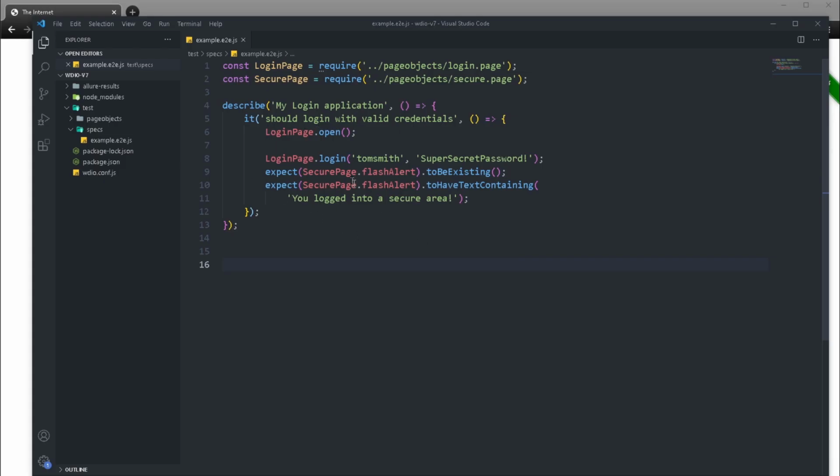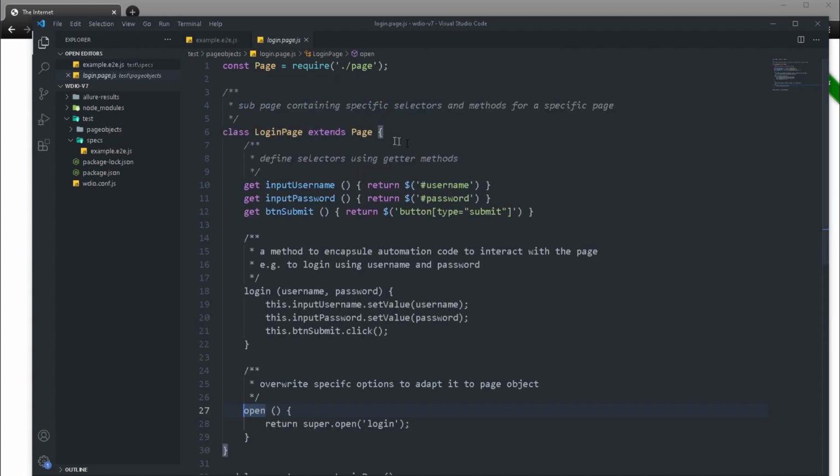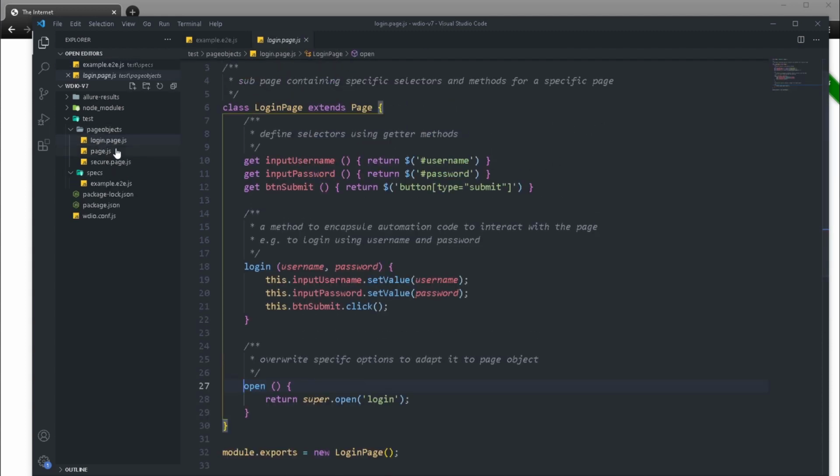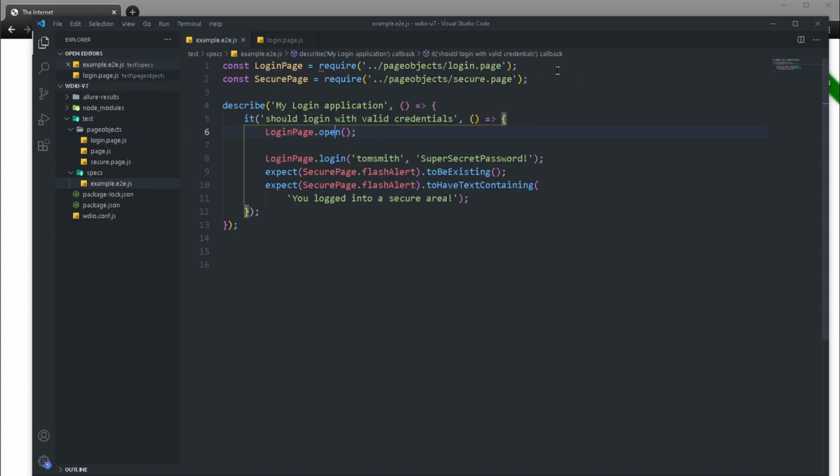So right now our code is using the page object model. Behind the scenes, we are actually calling the WebDriver IO commands, and we can take a look at this. When I call login page.open, let's see what exactly is happening. Here I went into this page object, the login.page.js, which is what we were importing right over here: page objects /login.page.